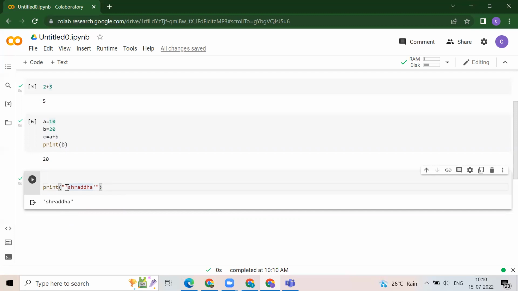What if you want double quotes? So you have to just change the order. First you will take a single quote, then a double quote, and you have to close it like that: double quote, single quote. Now you will get Shraddha in double quotes. See?